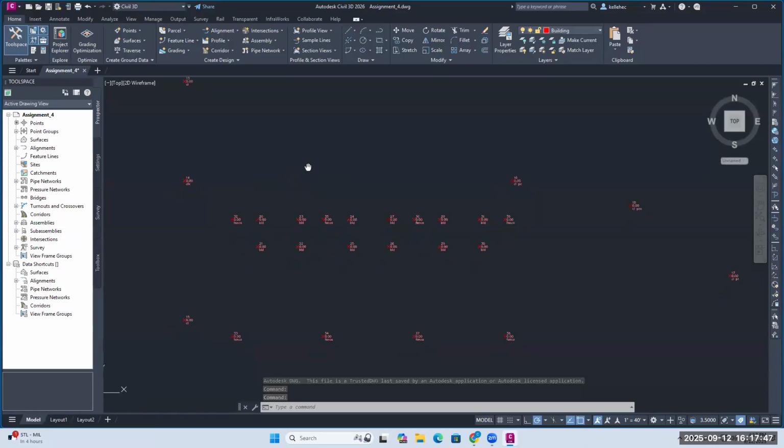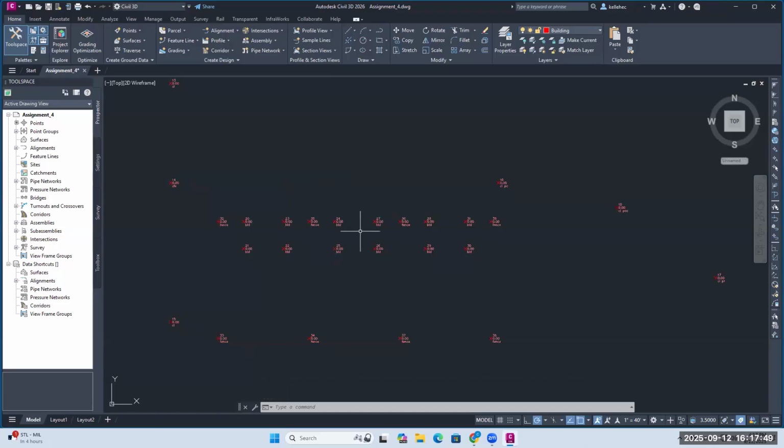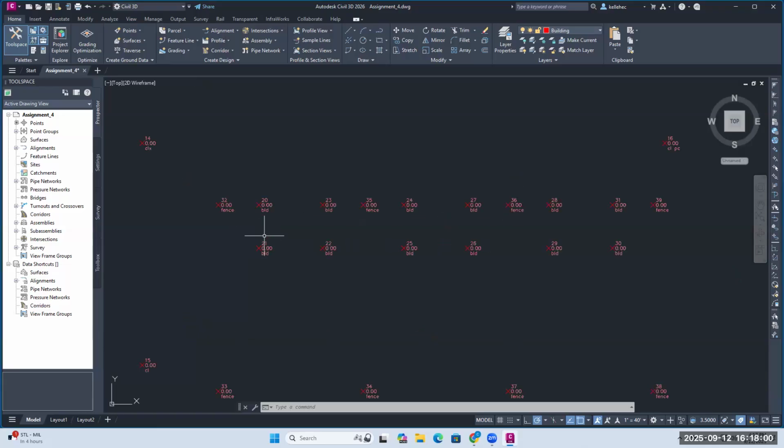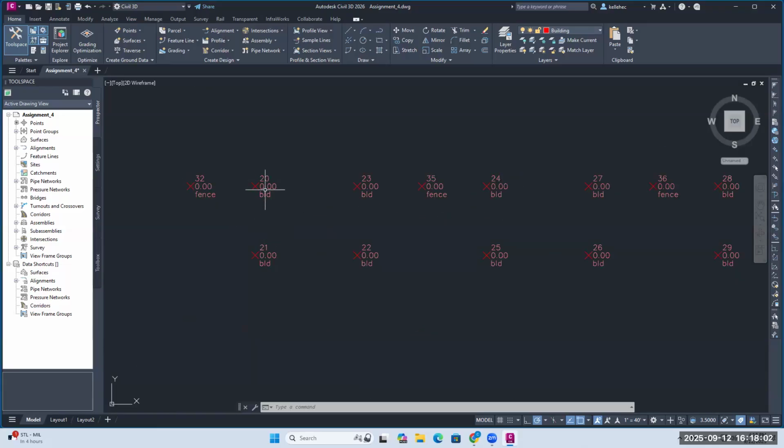So I can get the pan, which allows me to move around by holding down the little roller on my mouse and moving my mouse from side to side. What you are looking at here are points. We're going to use points in this class in a couple different ways. These don't have elevation. They say 0.00.